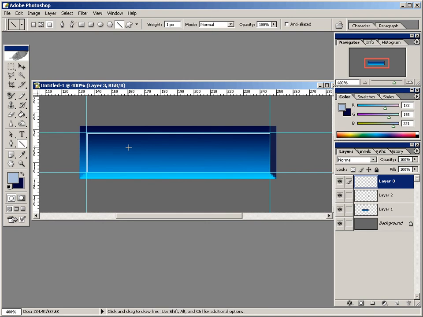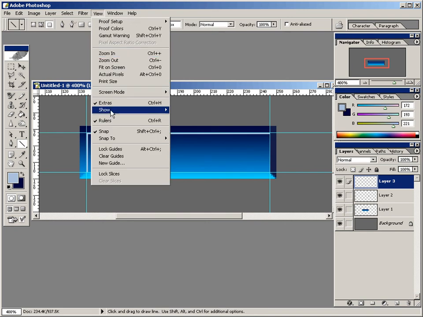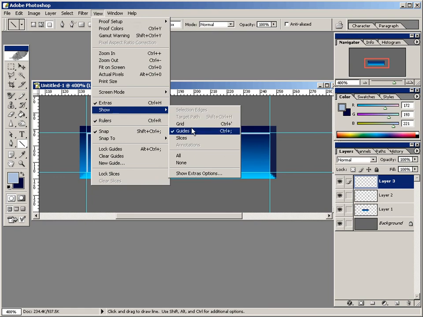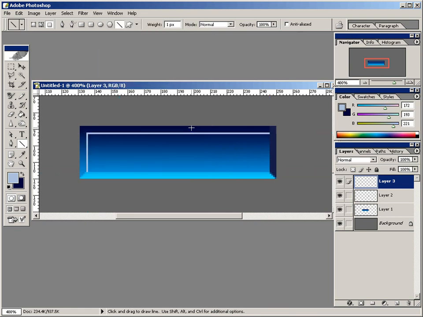Okay, now what we're going to want to do is hide the guides. So come right up here to view and down here to show and make sure guides is unchecked. And then we're going to add another little detail for the highlight on the button. It's really neat, really makes a nice result.